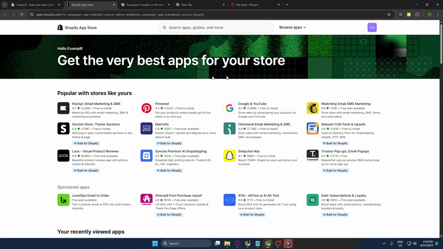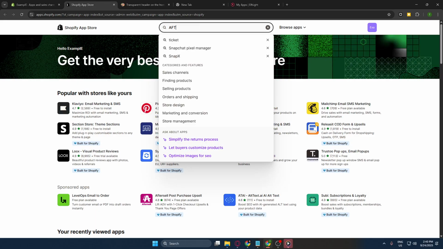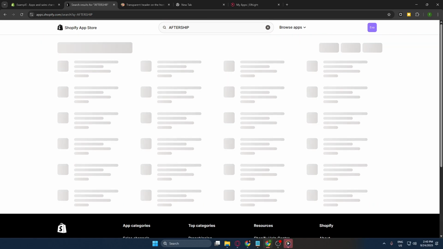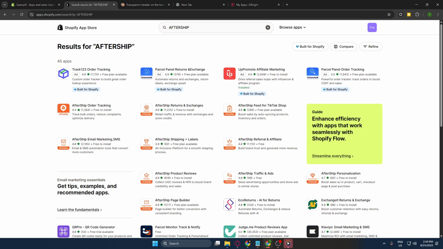In the search bar, type in AfterShip order tracking and press enter. You'll see the app listed in the search results. Click on it to open the app page where you can read more about its features and benefits. AfterShip is a powerful tool that helps merchants process and track their shipments while providing valuable shipping information to customers. It's trusted by thousands of Shopify users for its efficiency and reliability in managing order tracking.